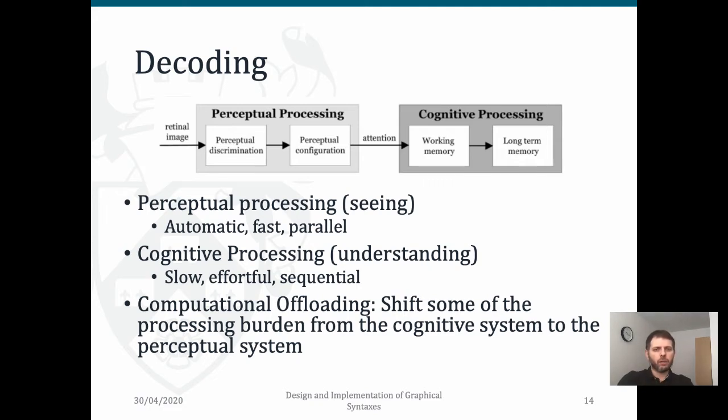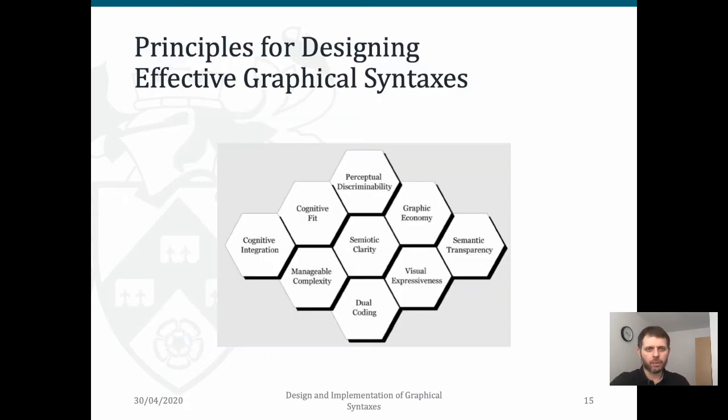So what we're trying to achieve using an effective graphical syntax is we try to offload some of the computation from the expensive phase on the right hand side to the fast and automated and parallel process on the left hand side. So we want to reduce the effort that a reader of a diagram has to spend in order to understand the actual diagram.